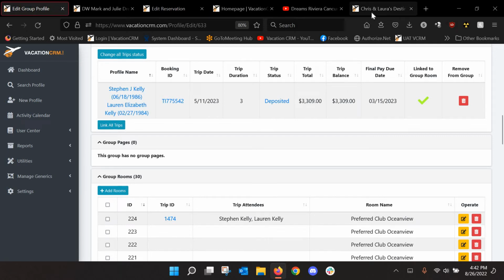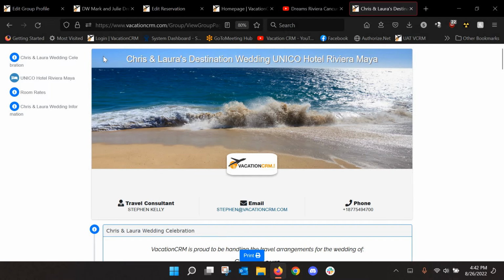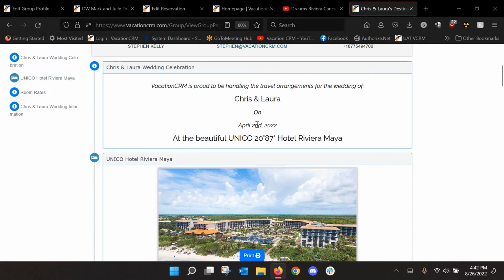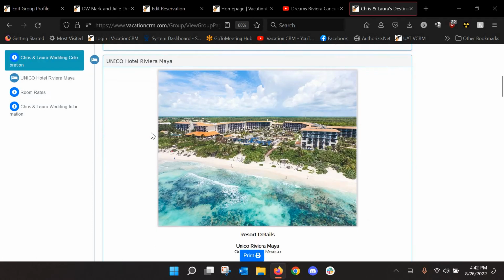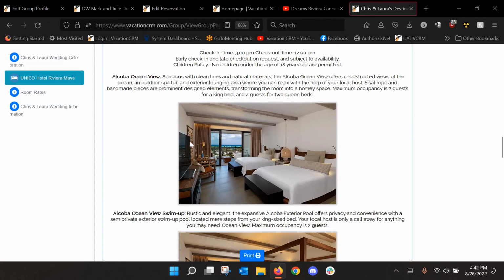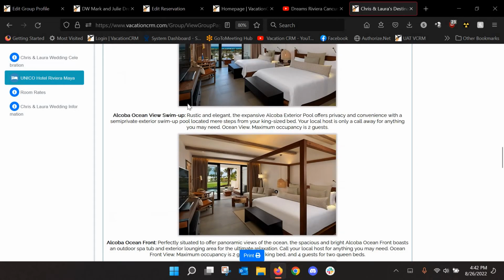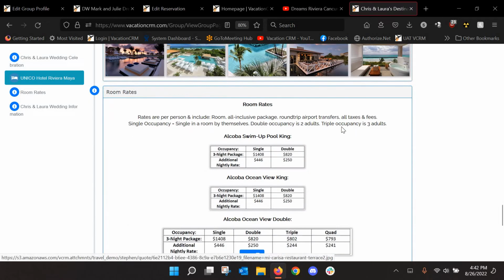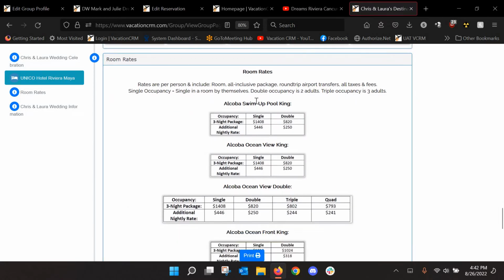So here's an example of one I kind of threw together for a destination wedding to Unico. So you can see here, it's got information on who it's for, what date, what resort. I've got info on the resort here. And then from this template, I only left in the rooms that are available for this group. And then more pictures down here, and then you can show your rates here. And if this were real, I'd probably type a lot more in the rates to explain how these work.